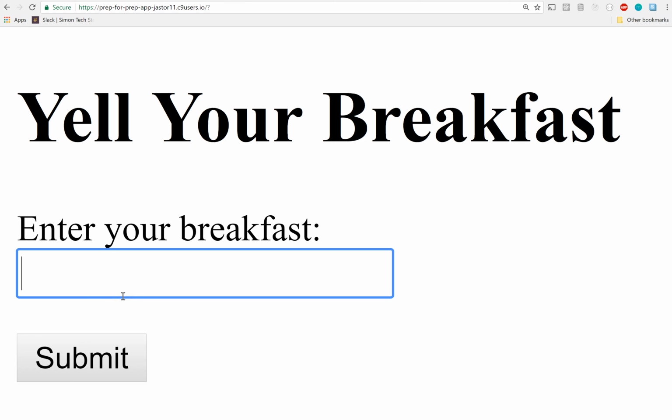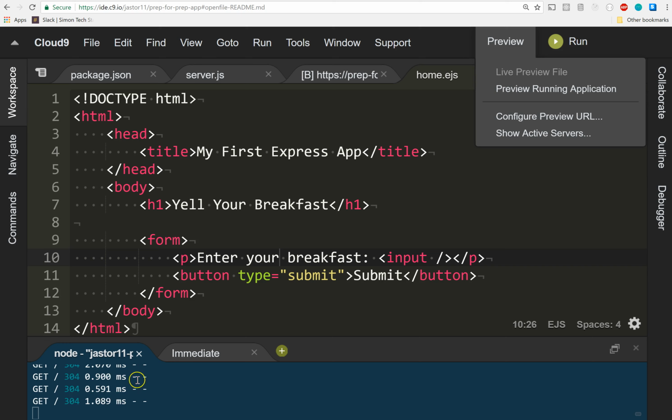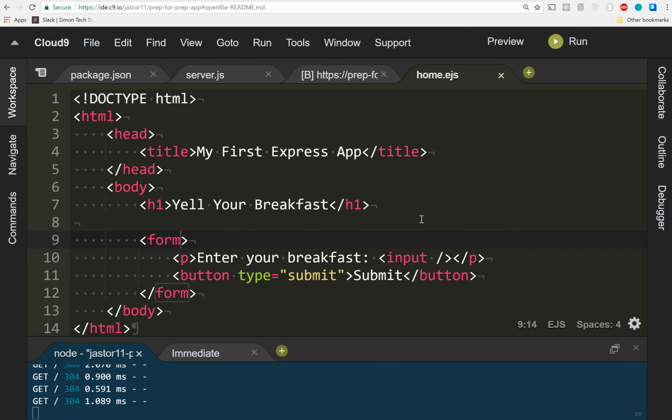Why not? Have we told that data where to go yet? Nope. So that's next. You'll notice every time I click submit though, it went to go get the home page again. It keeps getting it and running that same function, but that's it. Now to get it to submit, we first of all have to give this input a name. I'm going to say name equals breakfast.